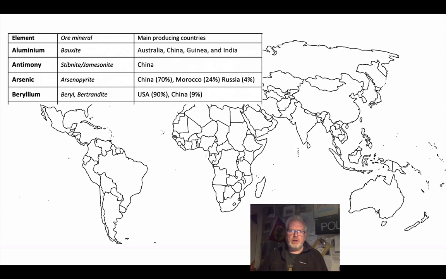That can create a whole series of geographical issues in itself. There are some, like arsenic here, where you can see virtually the whole of the world's supply of arsenic comes from just 3 countries.